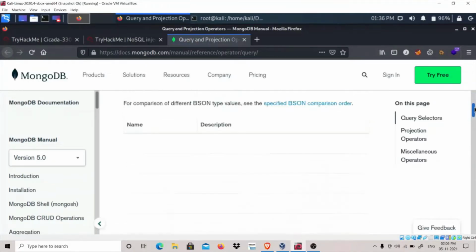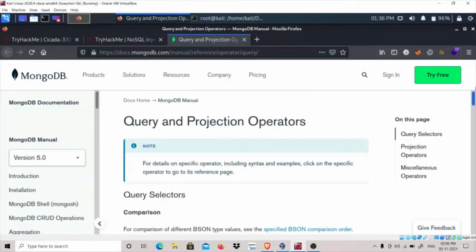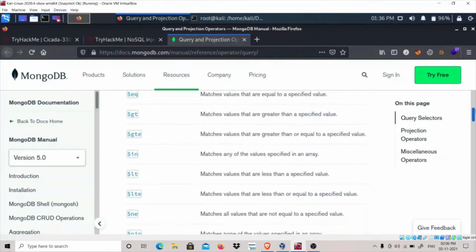Okay, the pages are taking a while to load. Let's refresh this again, reload this again. Okay, has it worked? Yes, it has worked now.